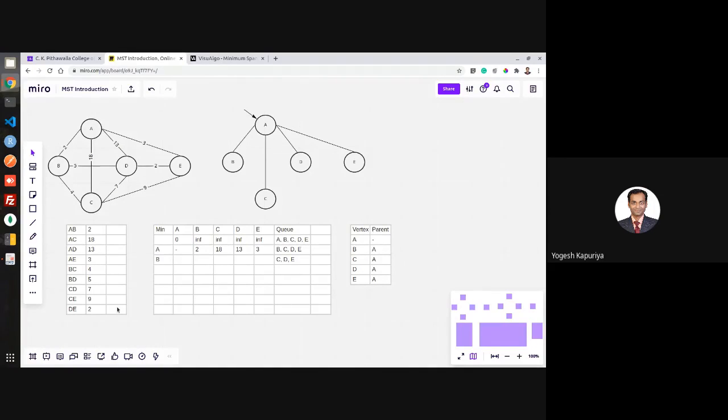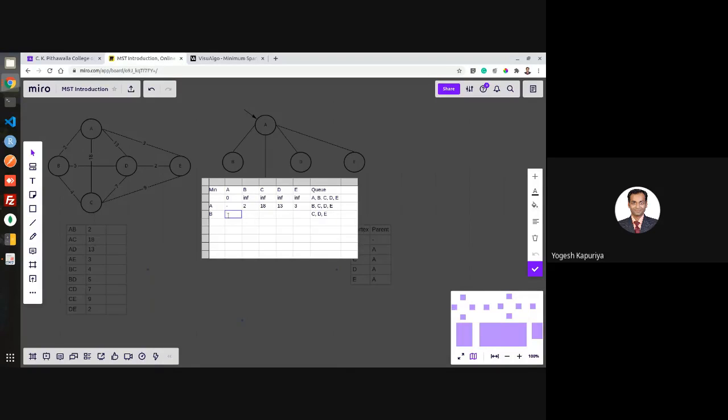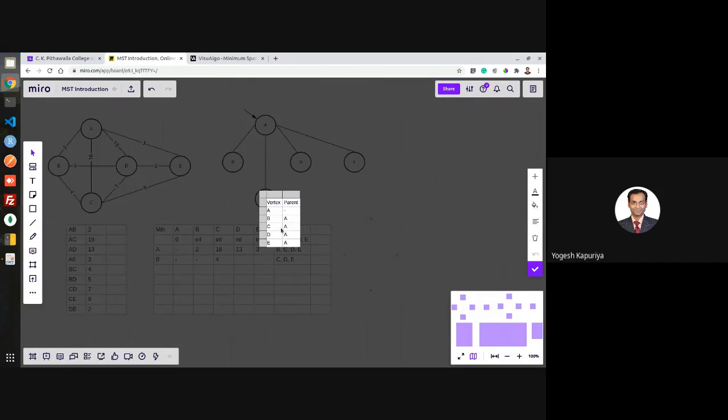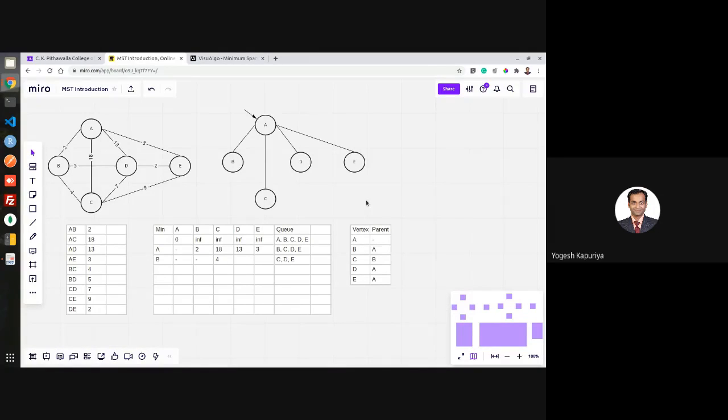The next is BC. What is the weight of BC? It is 4. What is the key of C? It is 18. 4 is less than 18, so this will be changed. So this is dash, B is also extracted, this is dash, and this is 4. And because we have changed the key value, parent of C is B now. What this means is that the parent of C has changed from A to B, right?